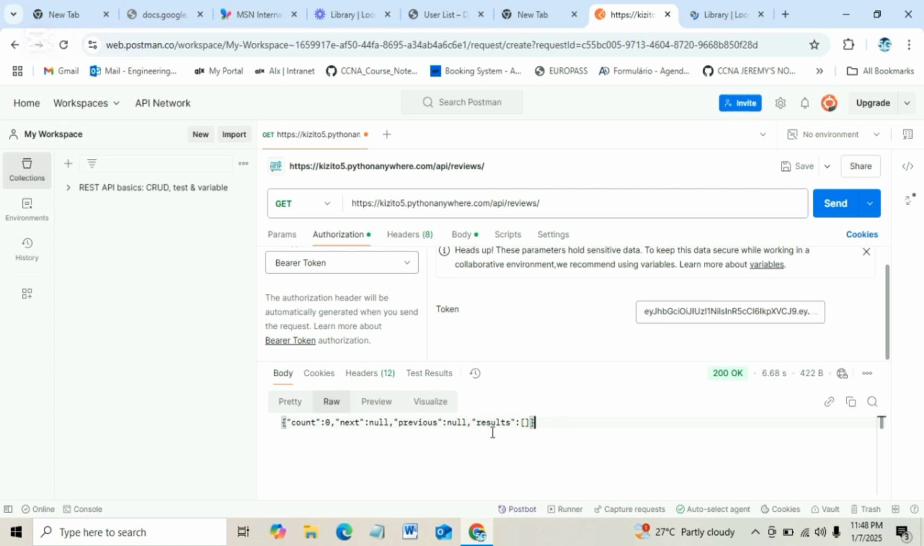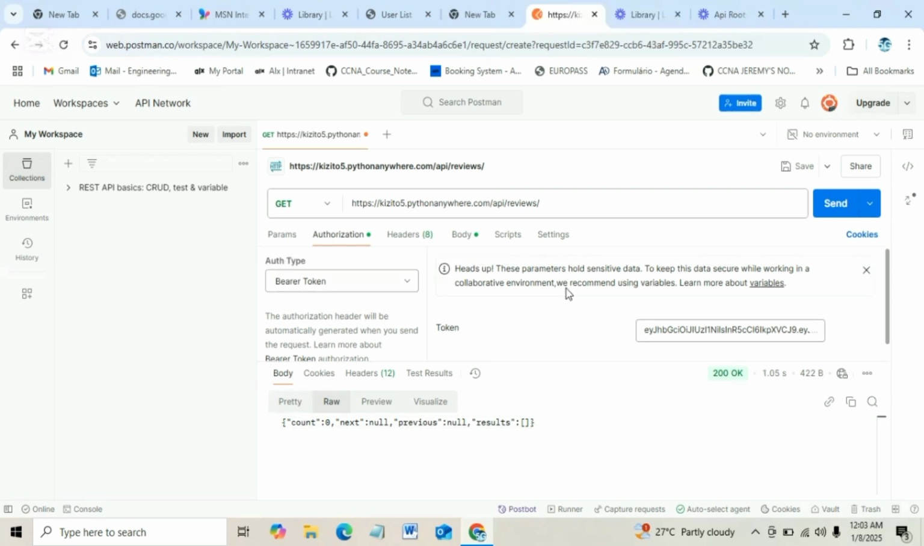Then I'm going to create a review. I'm going to create a review using this authenticated user. Okay, all right. So now this is the authenticated user. I have listed reviews, but unfortunately we have not created reviews here. So I want to create a review using this authenticated user.